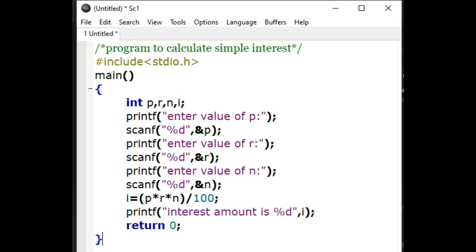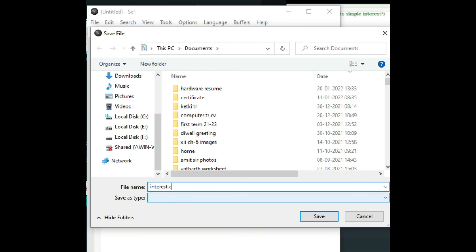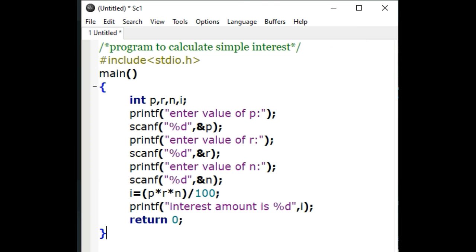Now it's time to save it. So file, save. I clicked on file, then I'm going to select the save option. I am saving this file as interest.c. Now we are going to take the output.